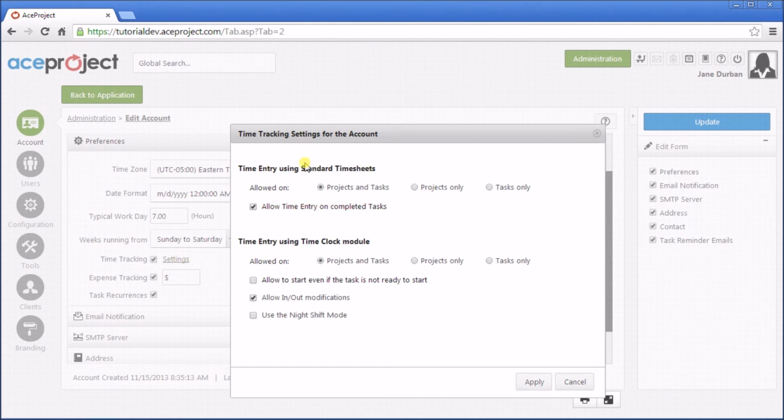This is the standard timesheet section, and here is the time clock module section. So for example, you can now restrict users to add time only to projects at the project level, or only to tasks, or at the project level and tasks. As well, allow them to enter time on completed tasks or not.